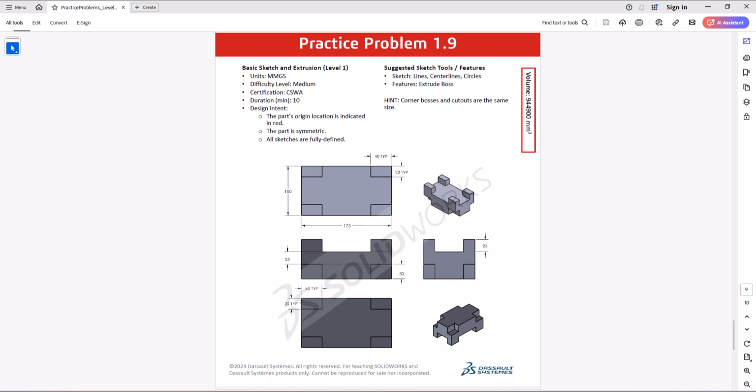Continuing with CSWA practice problem, today we'll work on question 1.9. Let's take a look at this question. In this question, the unit of measurement is millimeter gram second. Like always, when we start working in SolidWorks, we need to ensure we are using a correct unit of measurement.